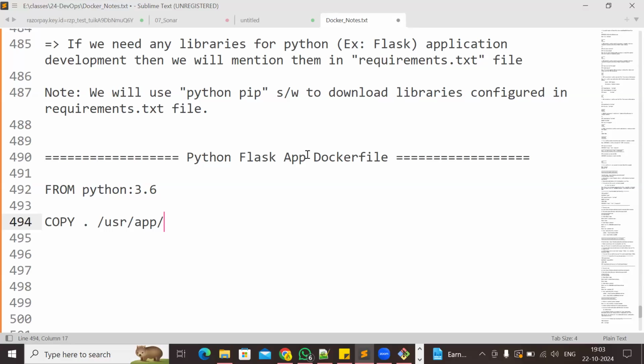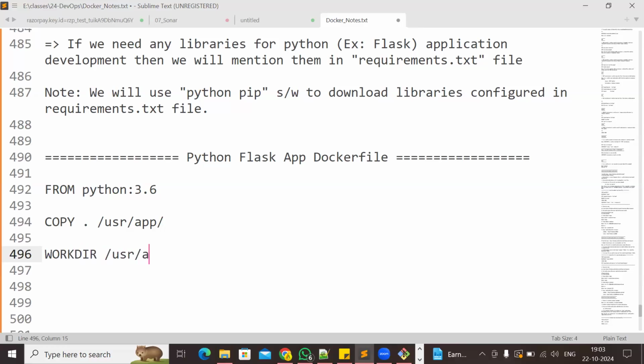If it is Java, a build tool will be available and you can copy the jar or war file. But for Python, there is no build tool. The complete code we are going to copy from the present working directory to the user app directory. Copy dot, dot means present working directory. Once we copy the Python code, I will go to that directory by using WORKDIR, user app. My Python application code will be copied from the host machine to the container machine.